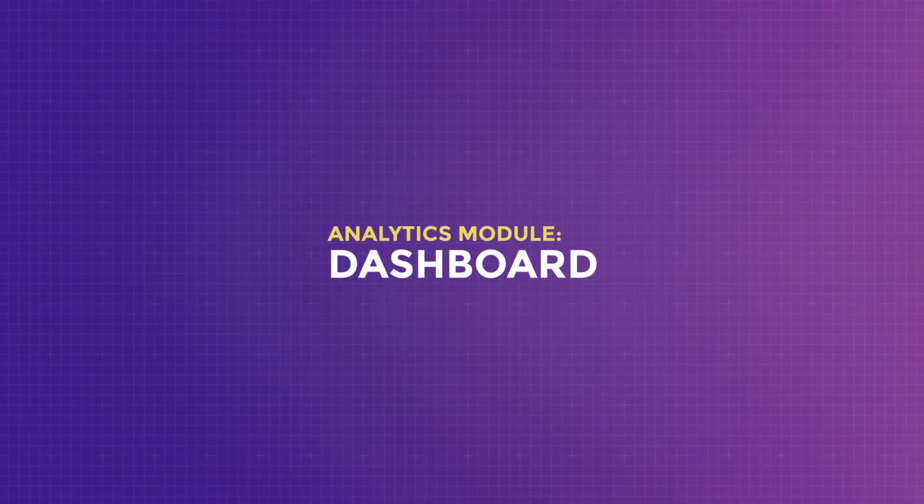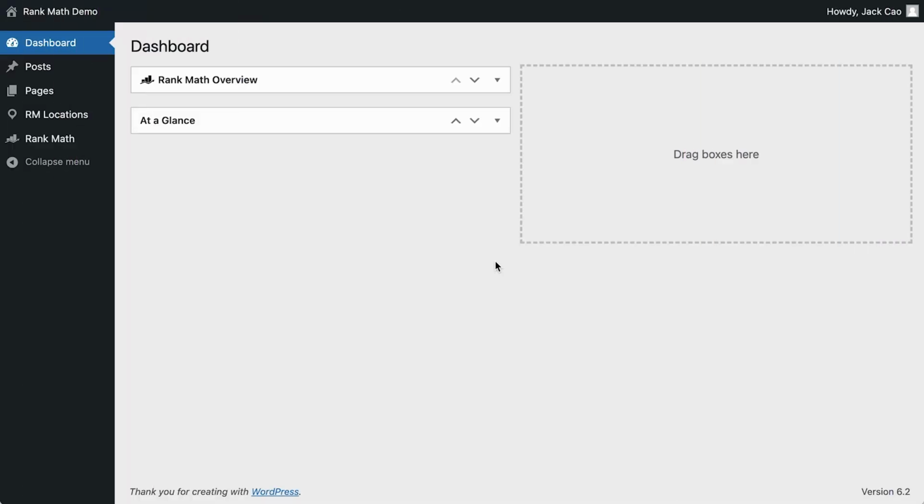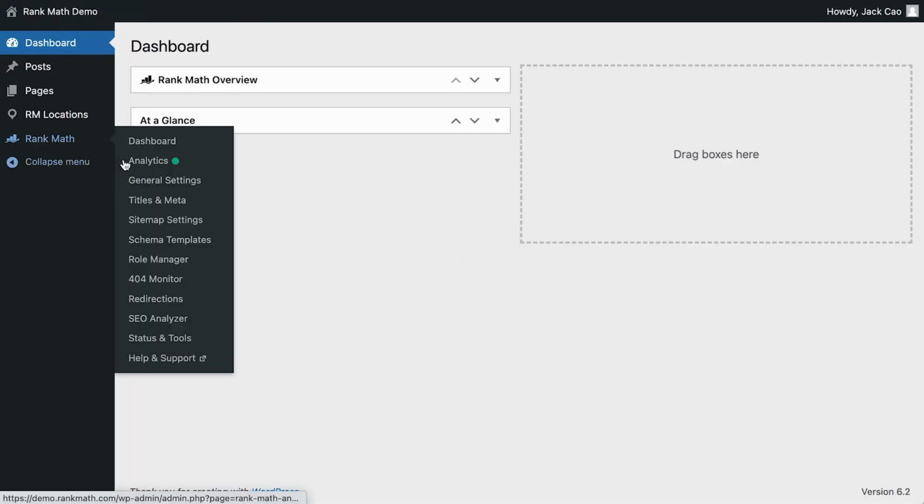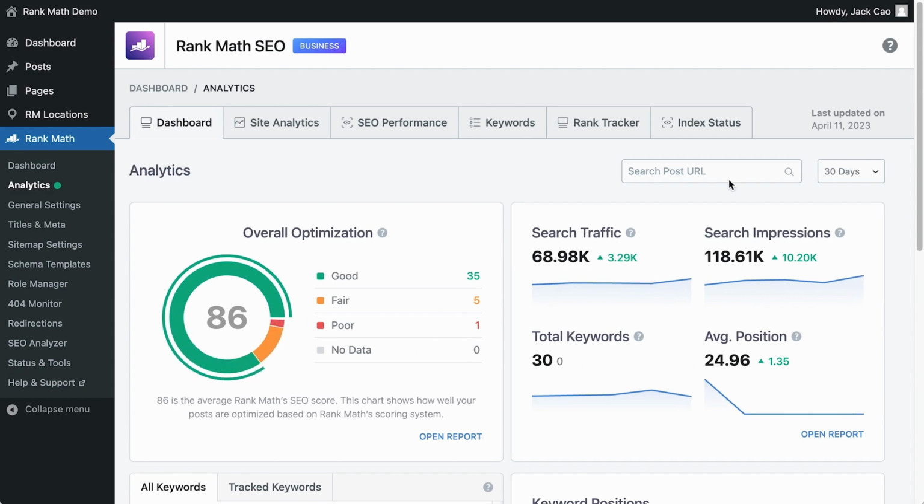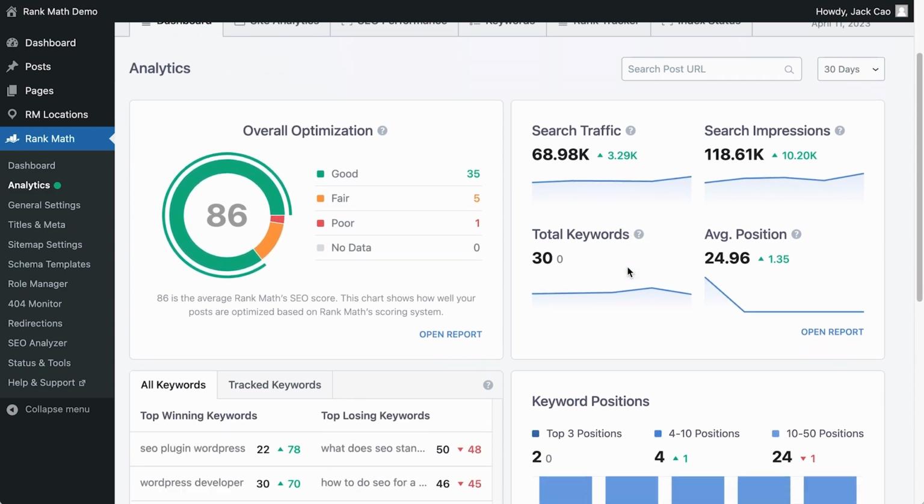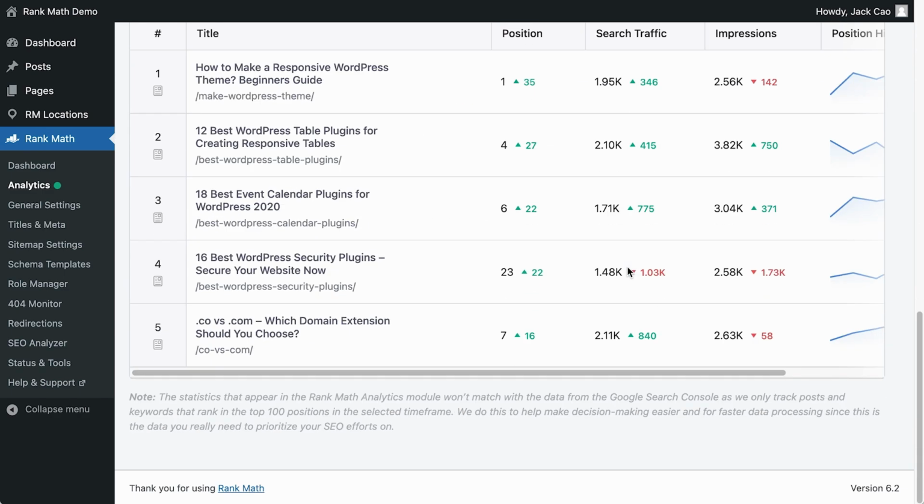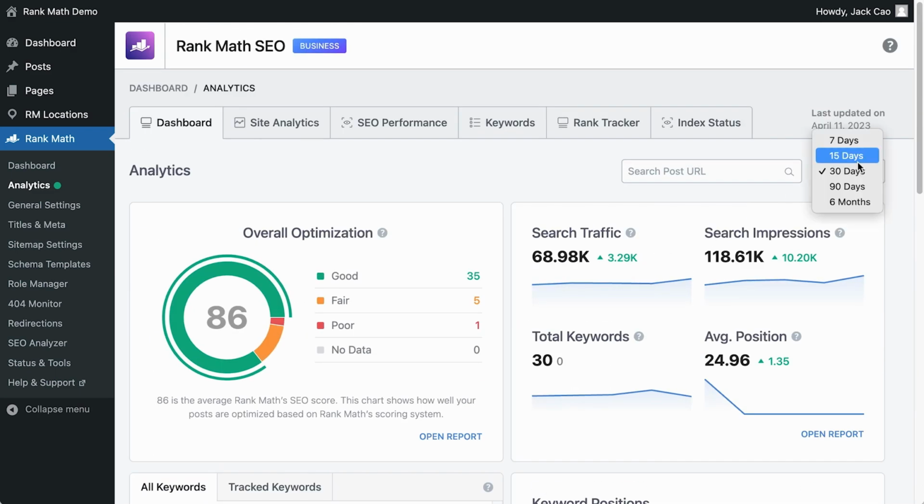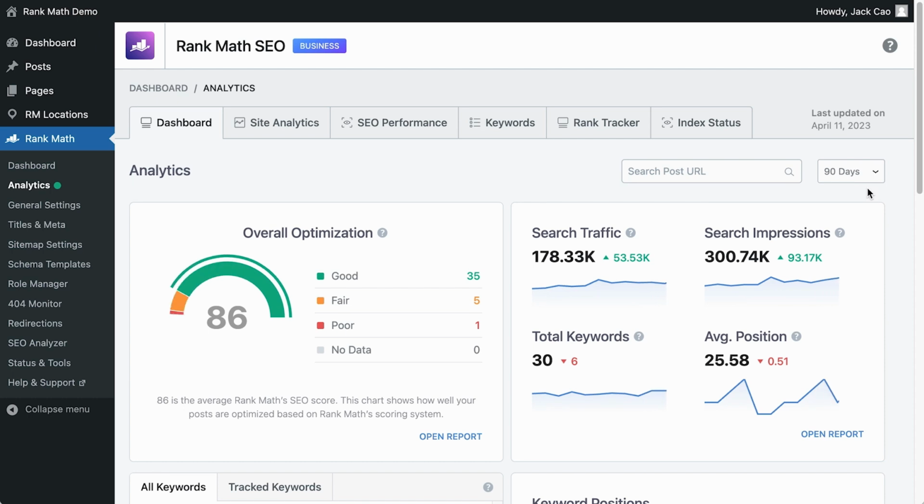Now that we have all the analytics settings in place, let's talk about how to make the most out of RankMath's analytics module. To access the analytics module, simply hover over RankMath and Analytics. And this is your analytics dashboard where you will catch a glimpse of your current site's performance. You can choose the time frame of the data to be displayed. It is set to 30 days by default, meaning you will see data from the past month. Feel free to select the time frame for your analytical needs.